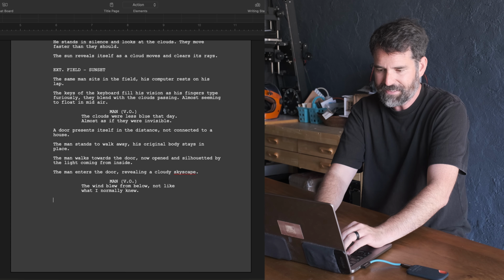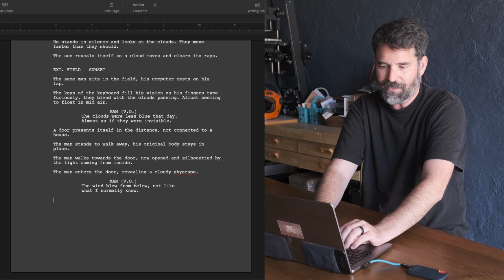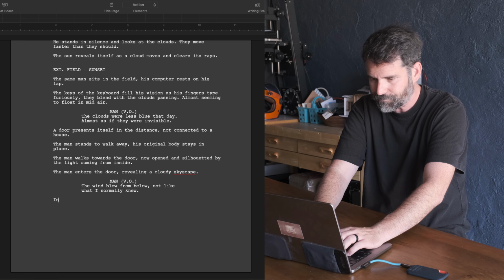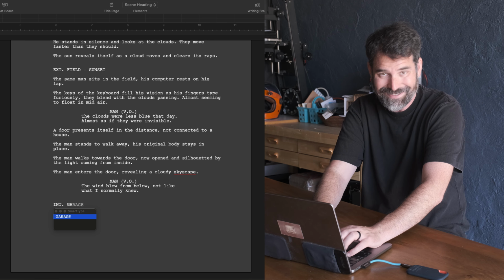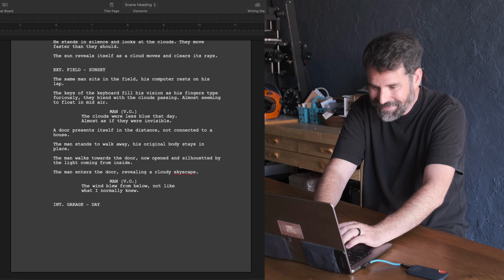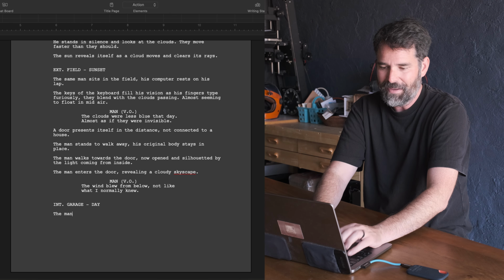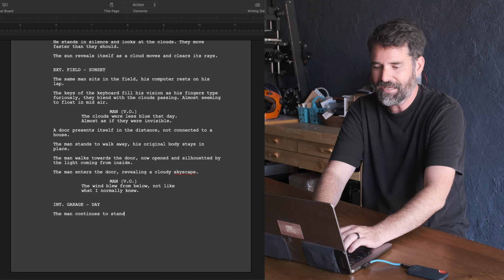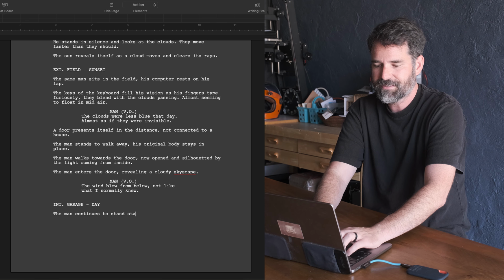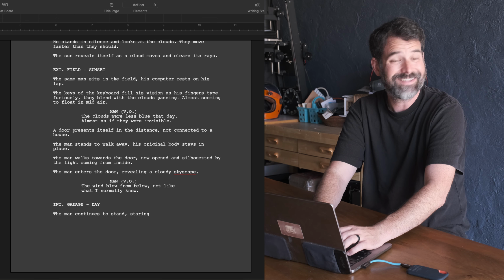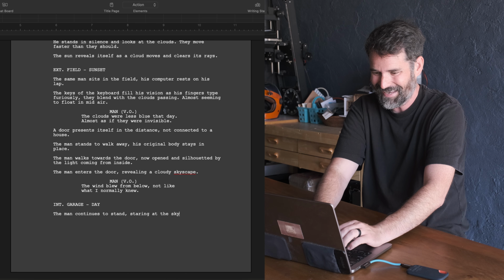So now I'm going to go back down here and we're going to go back to interior. And we're going to come back to this garage. And we're going to come back to day. The man continues to stand, staring out at the sky.